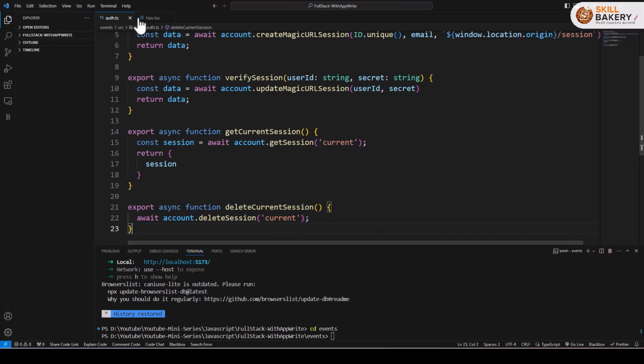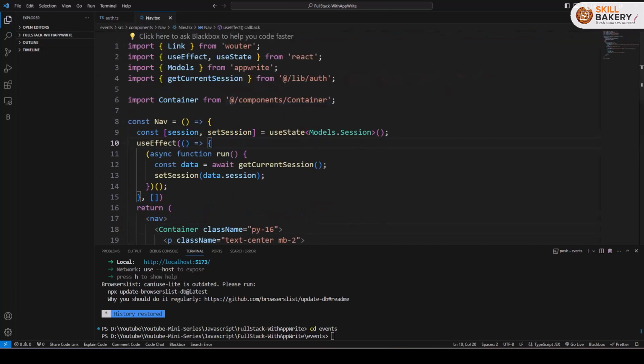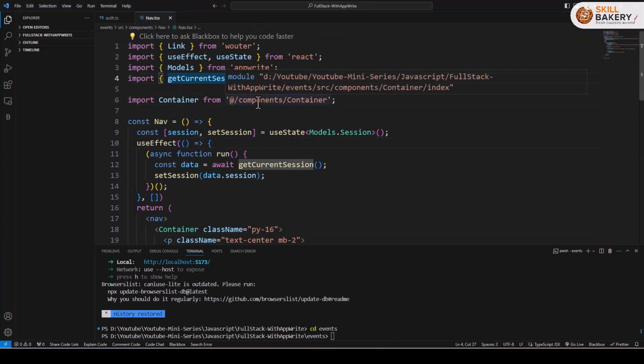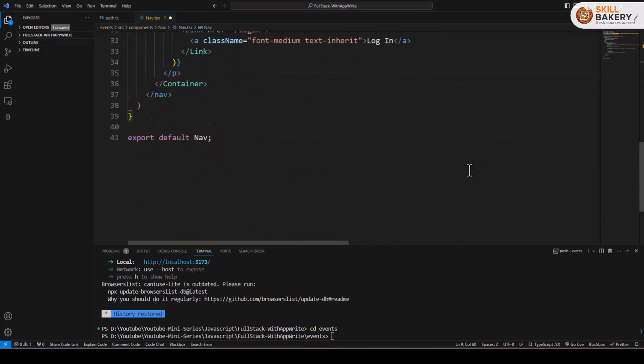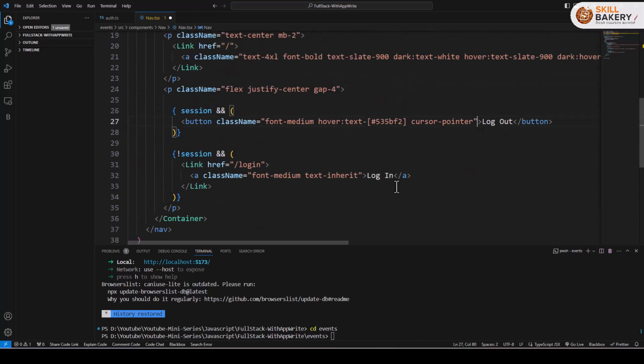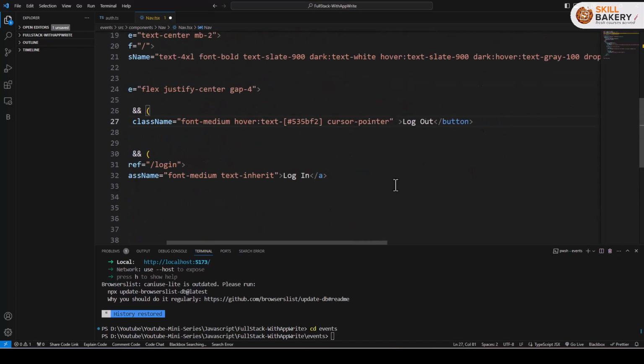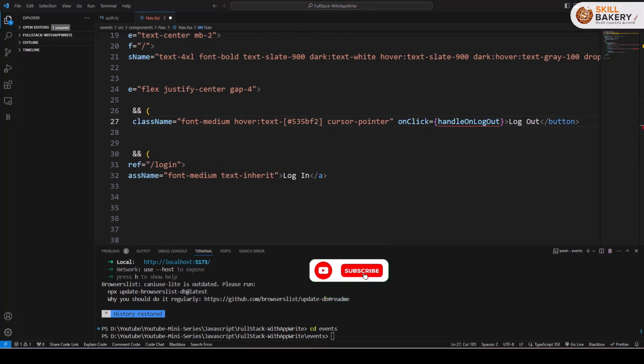Now let's save this and head back to the nav.tsx file in our components. Over here we'll be including the deleteSession that we just now created from lib/auth, and once we have that, we will be providing an on-click handler on the logout link. So here at the bottom where we have the logout button, we'll introduce the on-click event handler, and now it's time to define the handleLogout.